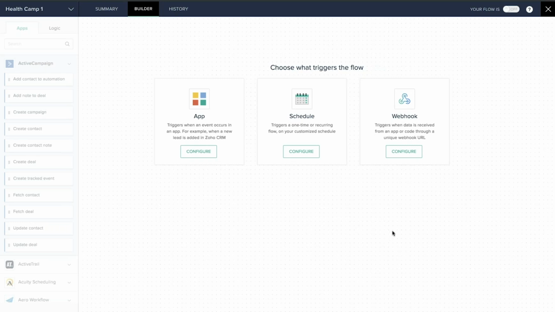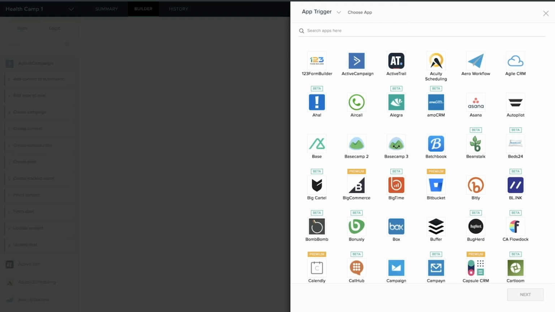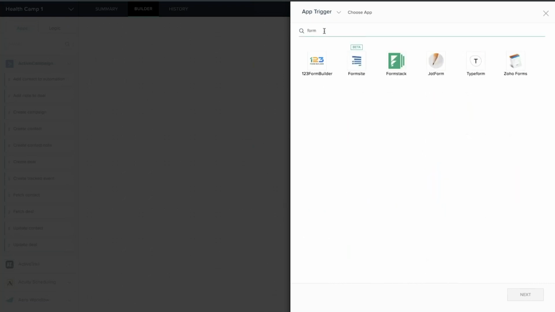So we're going to go with this app-based trigger. Click configure, and it will start showing you next steps, wherein if you have chosen the app-based trigger, it will show you all the apps from which you can configure the trigger. Now, based on our use case, we want to take forms as a trigger. So we'll go ahead and search for forms. So here is Zoho Form. Click on the app and go next.